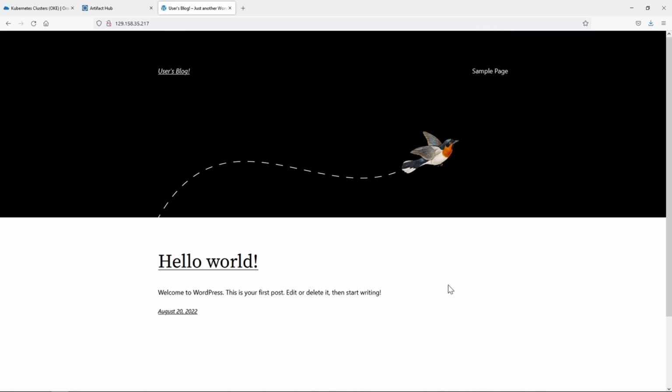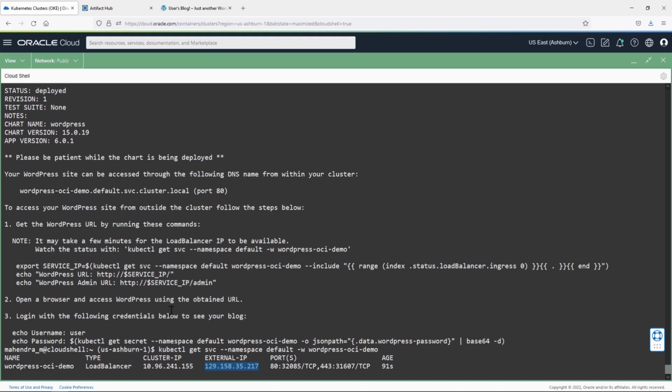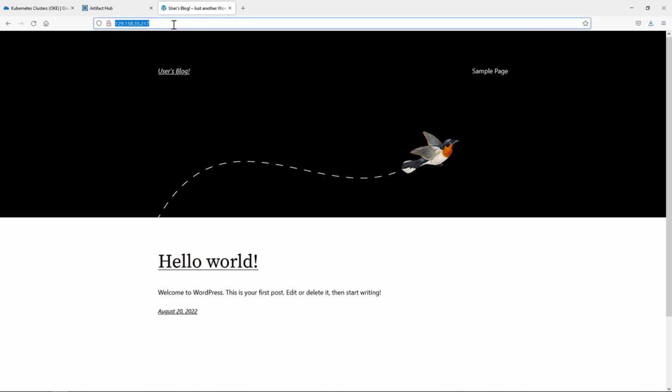Now, if you want the admin access to this WordPress website, as you can see from the output, we can also have the admin access, right? So I'll have to just provide /admin in the URL.